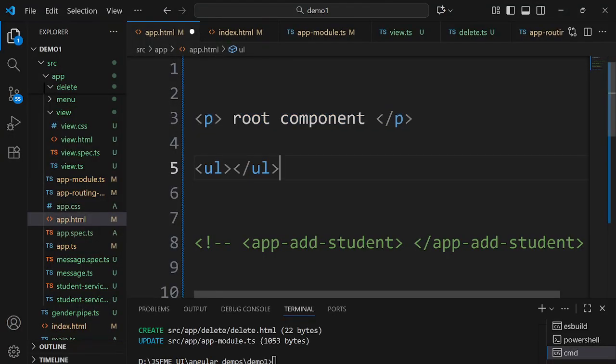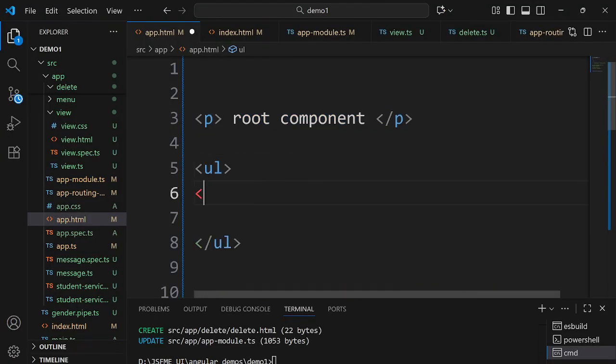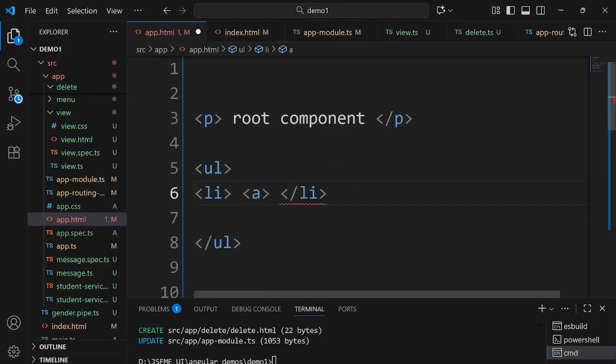So in the parent component, I'm going to create an unordered list, and within that I'm going to create a list item. So the list items will go like what? A list item will contain an href, that is what we have learnt in our HTML, right? So that navigates us to a particular page.